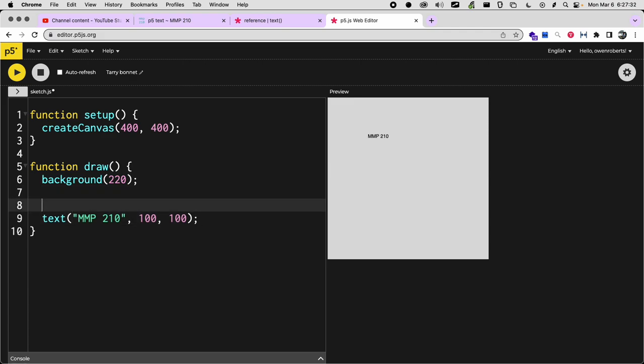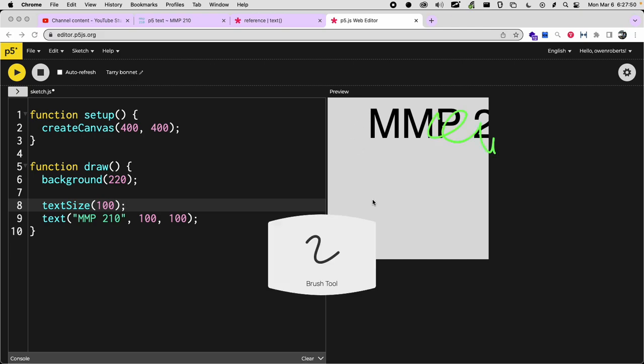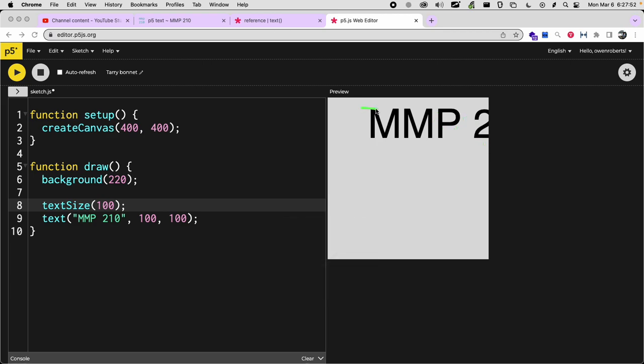So one of the first things we'll probably want to do is increase the size. So I can set the text size. This is the height of the text in pixels. So if I say text size is 100, then it's going to be pretty big. And the text size itself should be basically like from here to here, this should be 100 pixels. It might not be exactly 100 depending on your font.